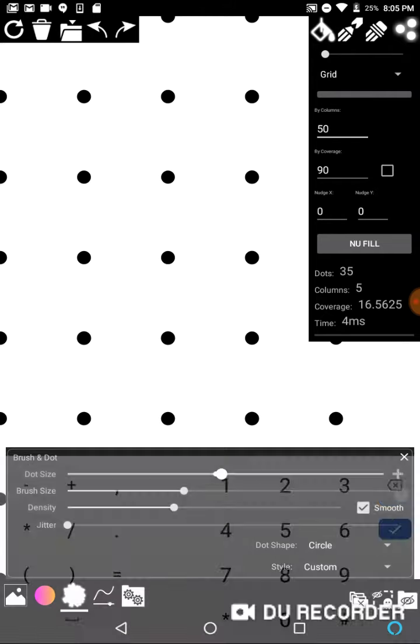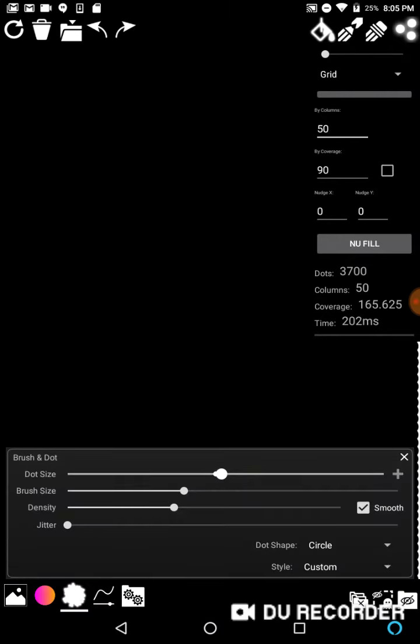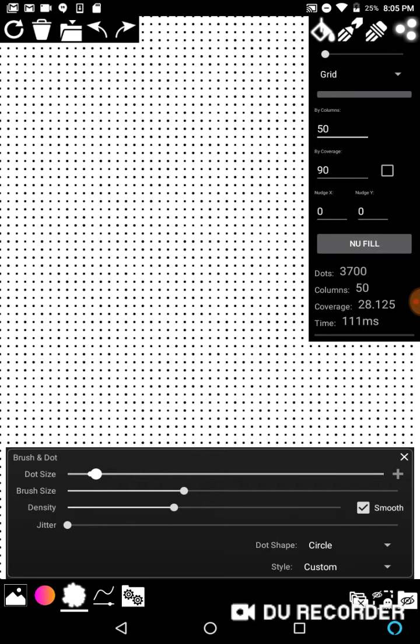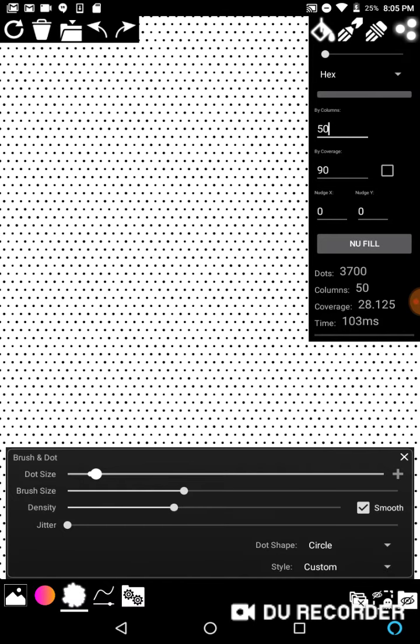We can put in 50 dots, and this whole screen goes black because the whole screen is now filled with dots. Now if we were to make the dots smaller and do it, you'll see that we have rows of 50 dots. Now let's go back up to the top where it says grid, and switch to hex. You'll see that now the dots are offset, or each even row of dots is offset by half a grid value.